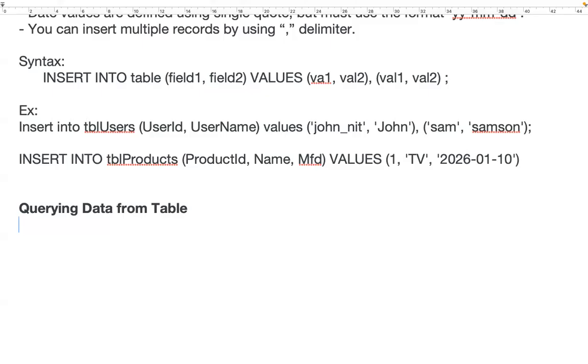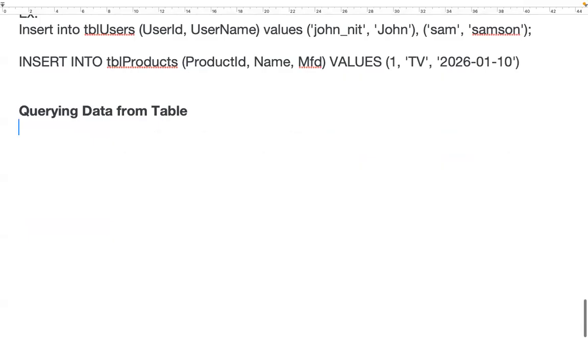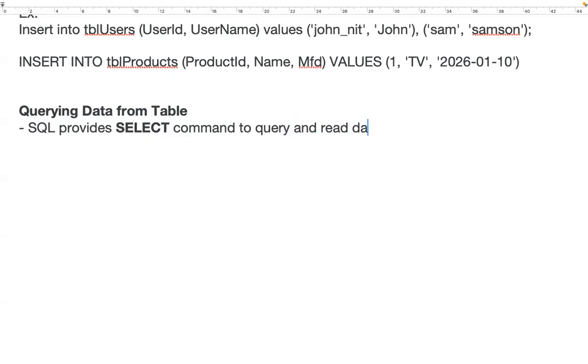So how do we query data from a table? For that, we have a select query. SQL provides the select command to query and read data from a table.